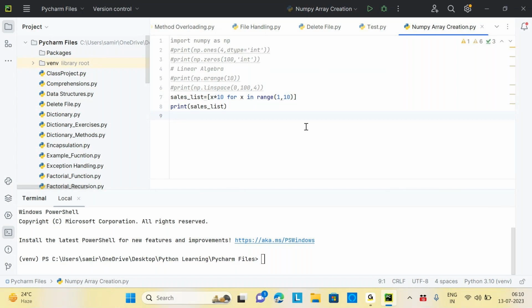Multiples of 10, till 100? Because the range is 10, it will come up to 90. And is this an array? No, this is a list. I have not created anything like an array, it's a list.